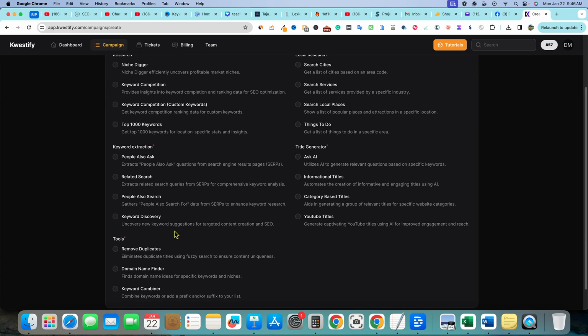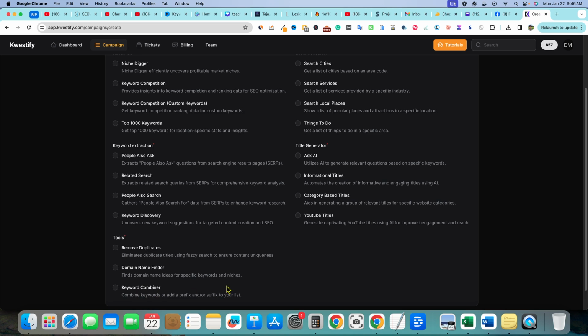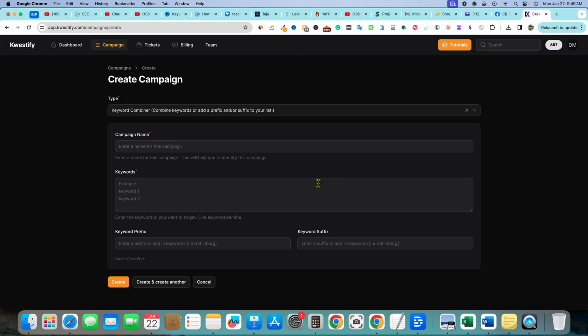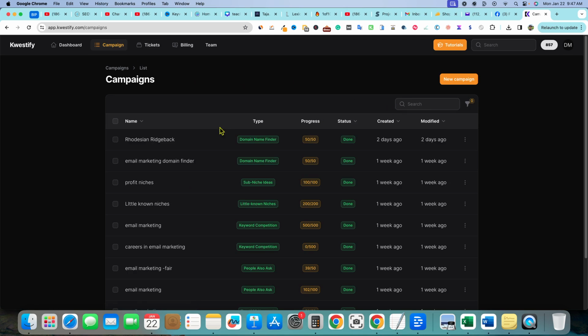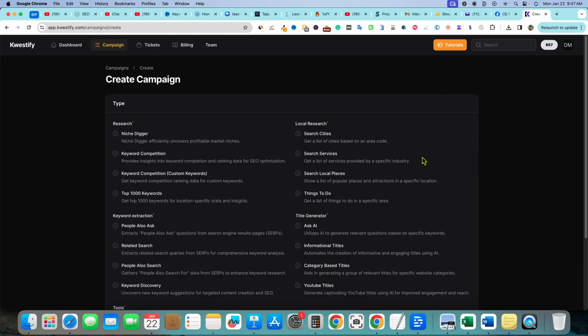They've also added a new tool right over here in the tool section called the Keyword Combiner. And this Keyword Combiner, I believe, is a free tool to use. It doesn't require credits. If we come in here, cost credit is free. So that's pretty cool. We can check out how to use this in a minute, but we'll go back over to campaigns and see what we can do with these new campaigns real quick.